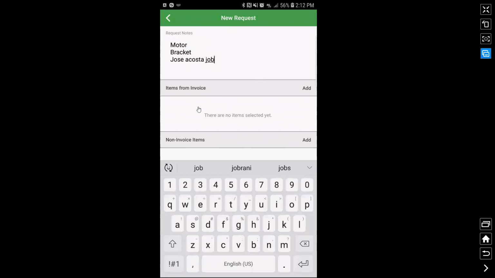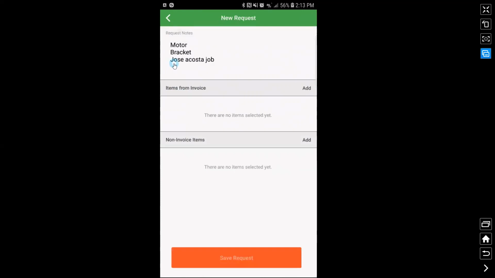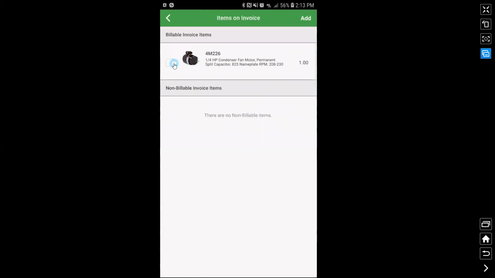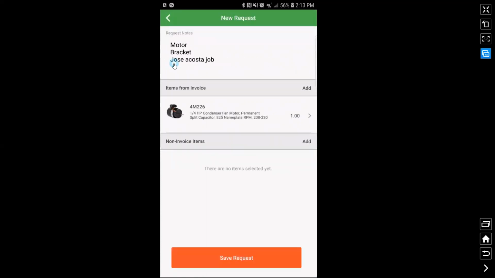All right, so under items from invoice, I can go ahead and click add there. And it's going to pull up any of the items that are on the invoice. So if I had more than just the motor, we'd have more here. But I'm going to say we're going to order this motor. And we're going to go back. We're going to check it off, and then we're going to click add. There we go. All right.